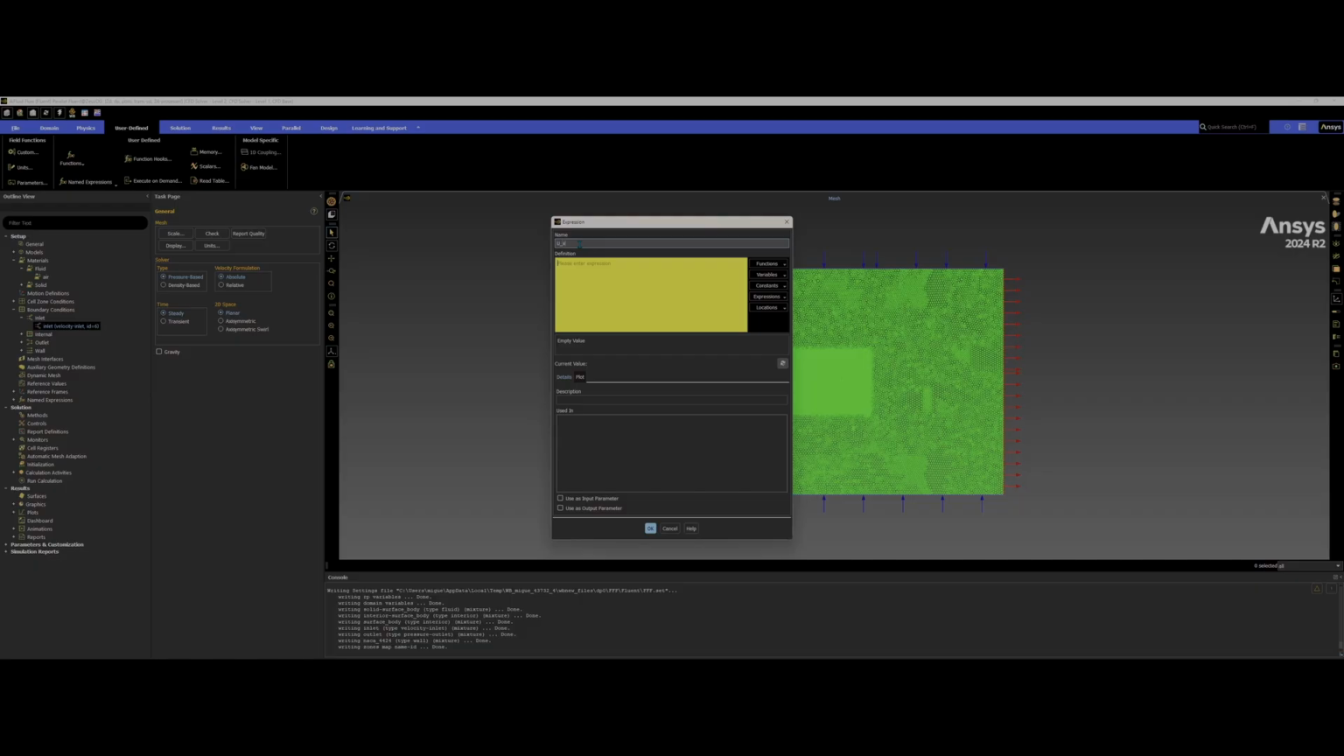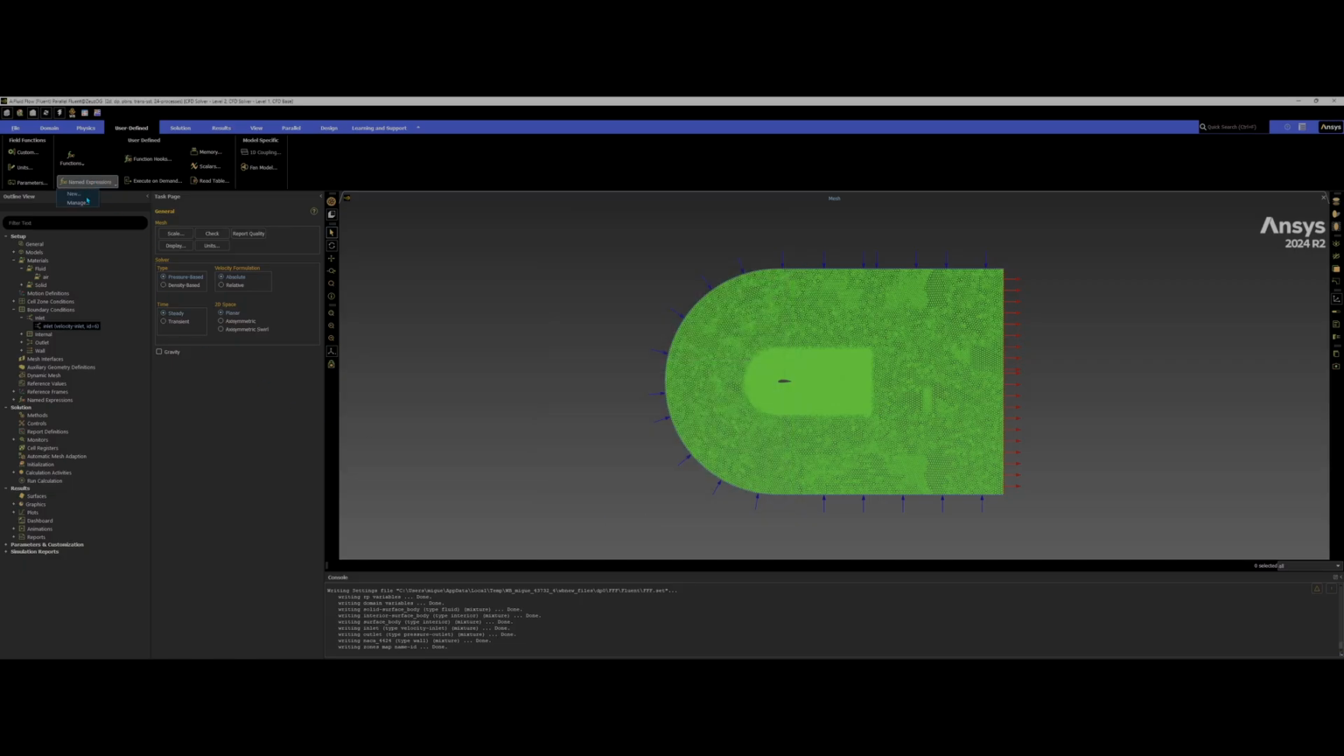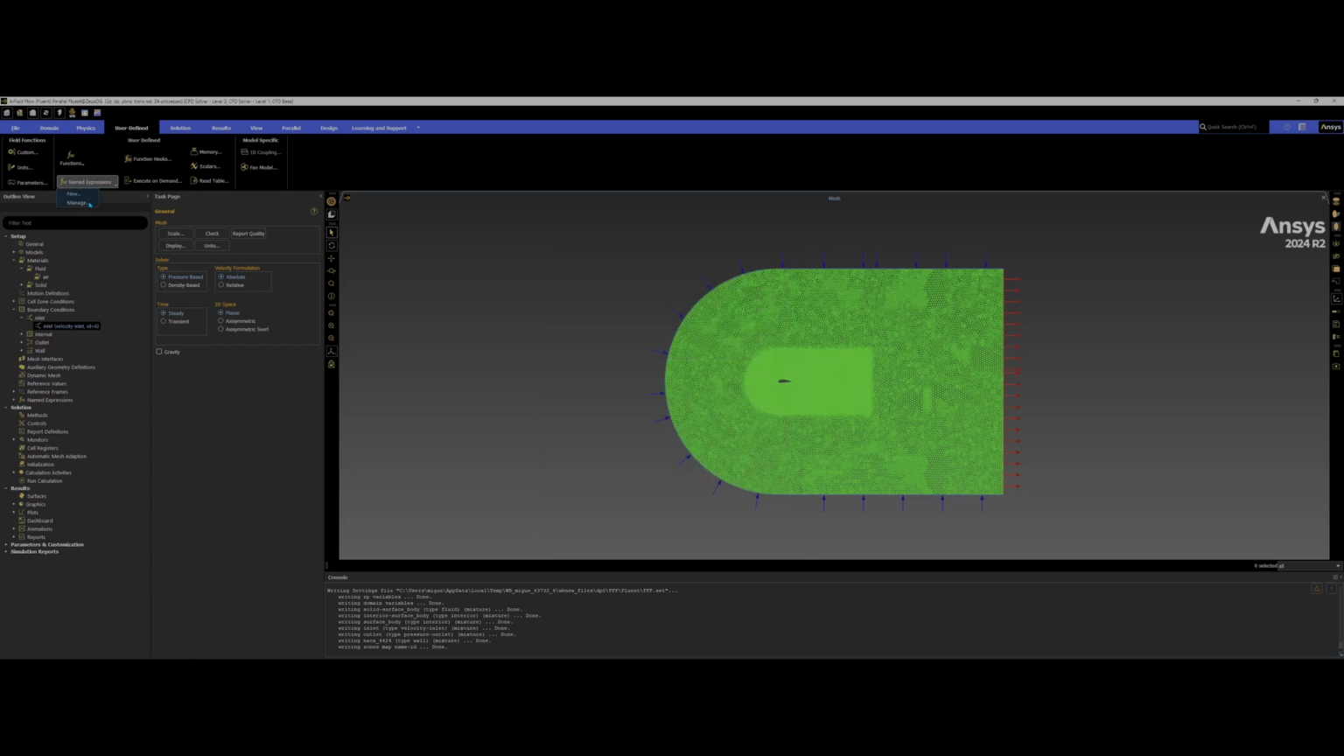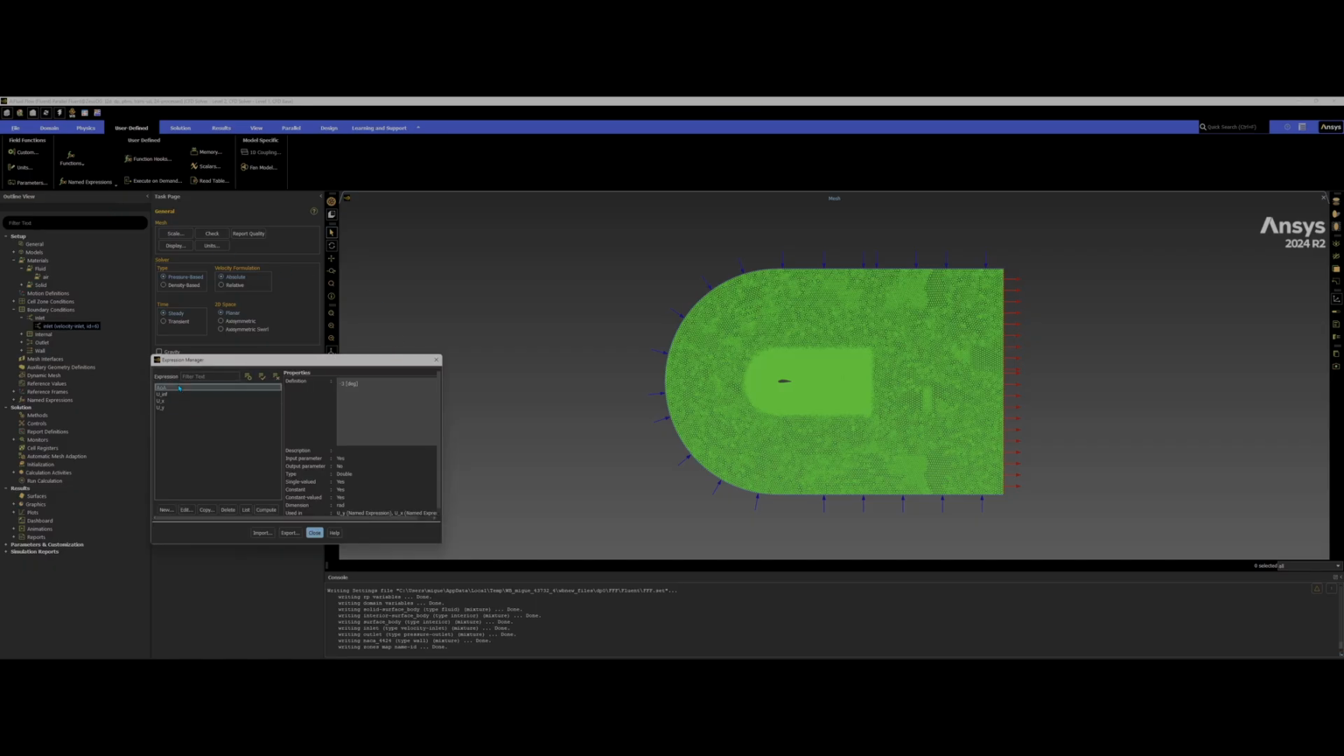And I'll do ux right here. Ux will be u infinity times cosine alpha right here. And this, you just leave it alone. Just press OK. There you go. And a new one for uy. And then this one will be u infinity times, no, not u, sine alpha. There you go. And then here you can manage and check your variables.